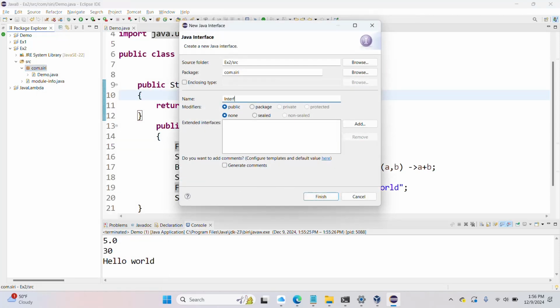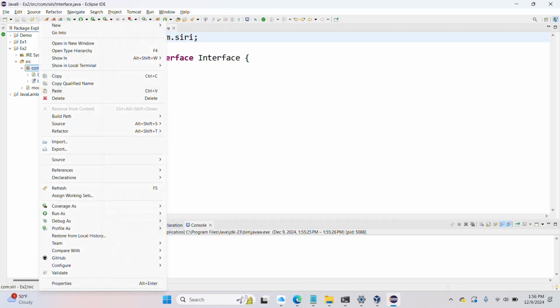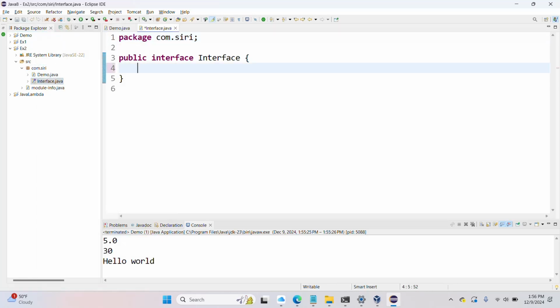Let's call it interface for our understanding, and then I'm going to create and write. So the functional interface is something like the traditional interface, right? An interface means it has only abstract methods. It doesn't have any implementation. It has only signatures, but there is no implementation. So that is an interface. There is no implementation, and it has only pure abstract methods. That means it doesn't have any implementation.